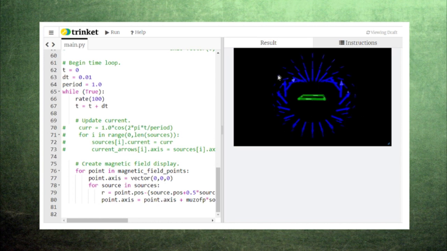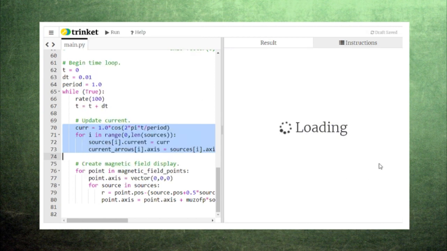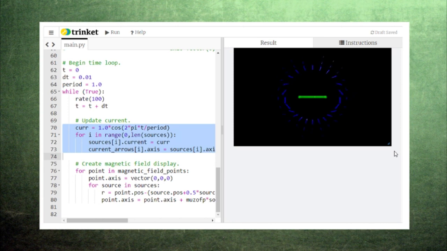This pattern looks suspiciously like the magnetic field created by a permanent magnet, which is how we know that permanent magnets are built out of tiny loops of current at the atomic level. Of course, current isn't always constant in a circuit. In alternating current circuits, the current changes direction like a cosine function, which causes the magnetic field pattern to oscillate as well. You have now learned how to model the magnetic field of a set of wires.